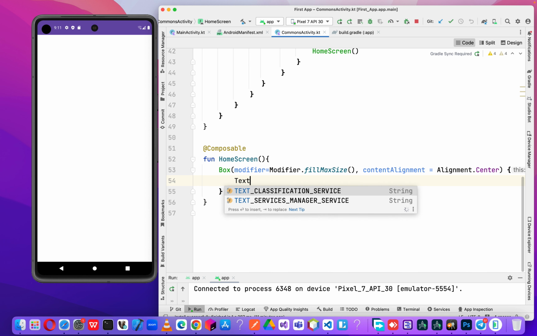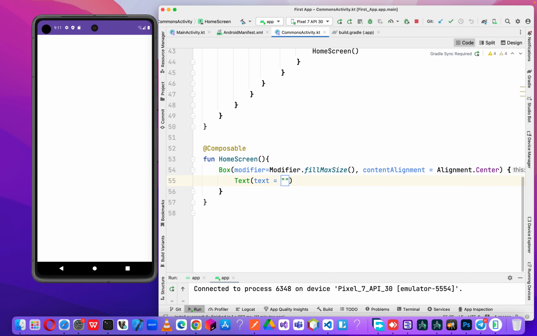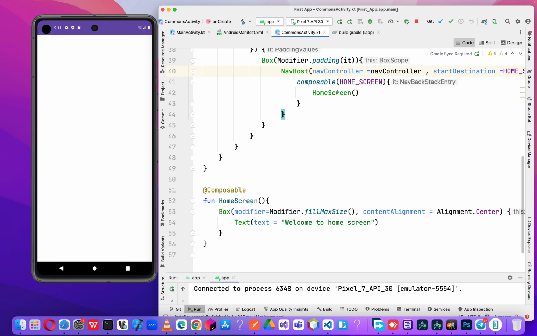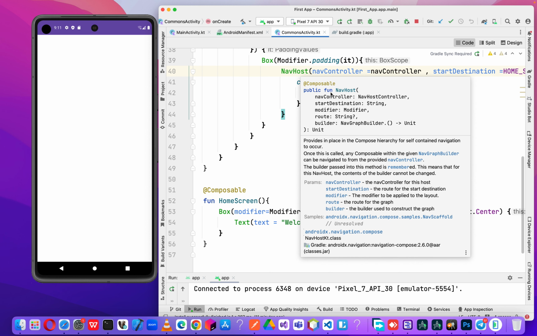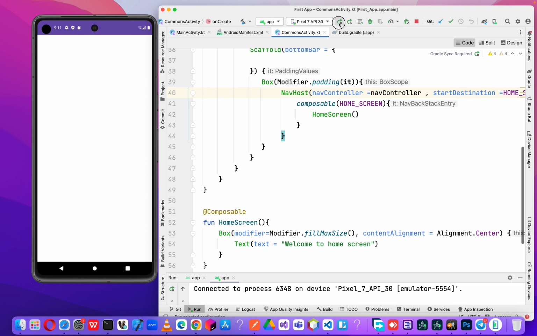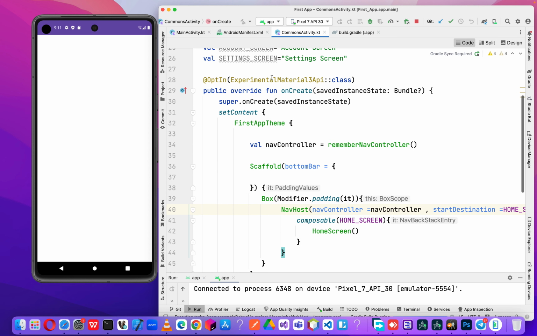So now let's add a text. So we have welcome to home screen. So now we've called the home screen inside our nav host. So that's what we've done. So the next step we are going to do is let's run our project and see that there's no error before we continue.